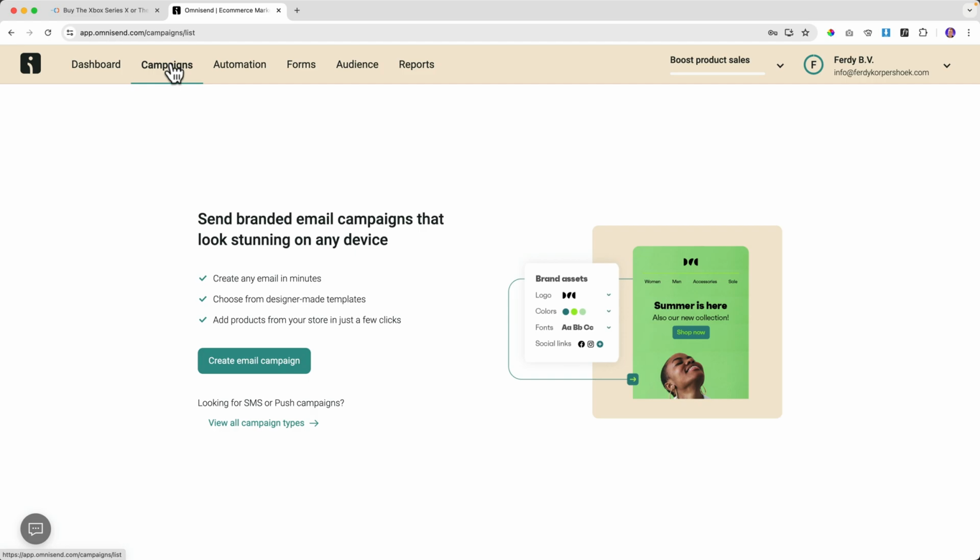We'll talk about that later. So basically sending an email to all the people in your list or to a certain group of people in your list. Then we have automation.